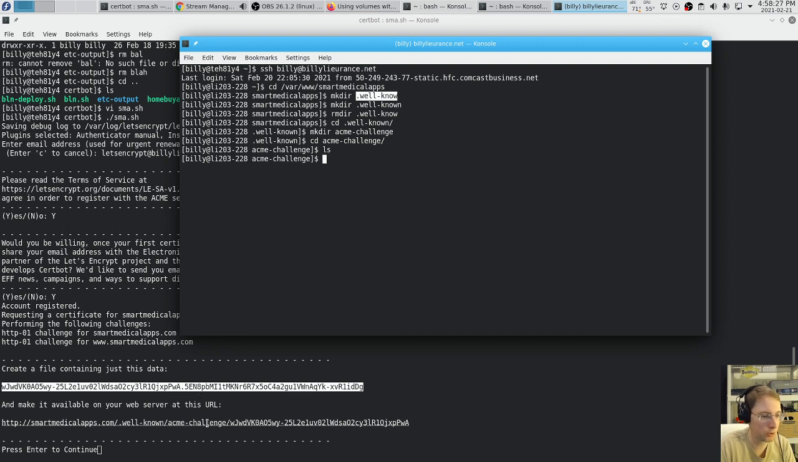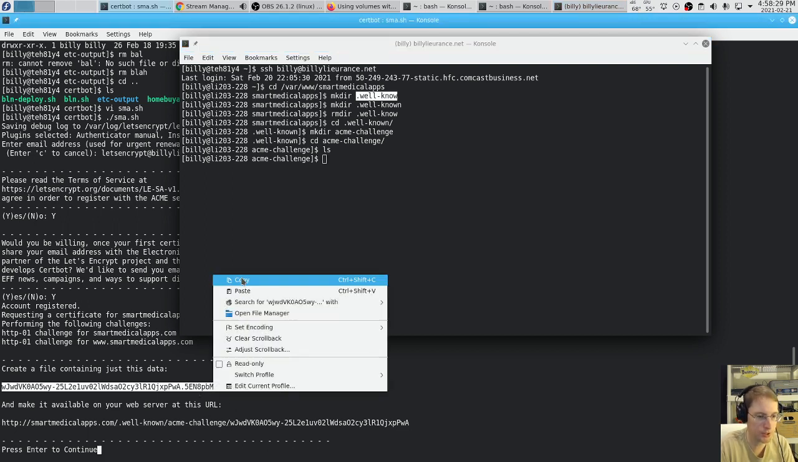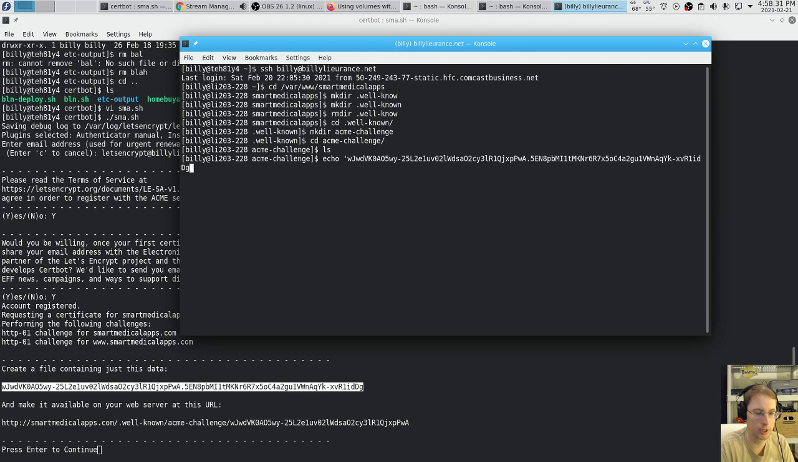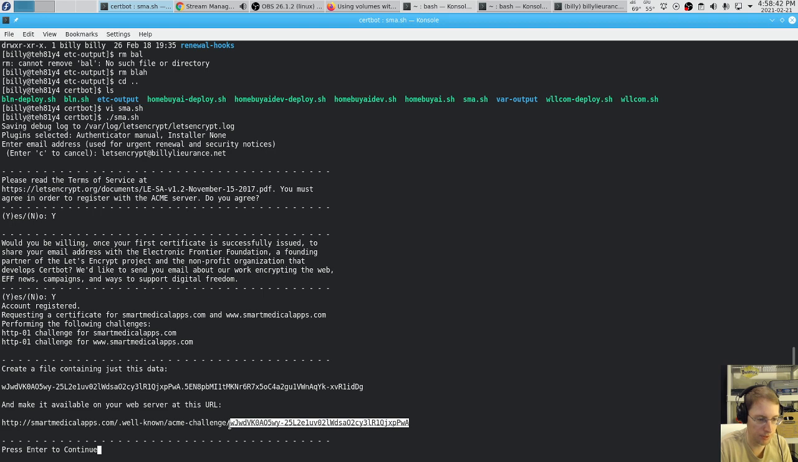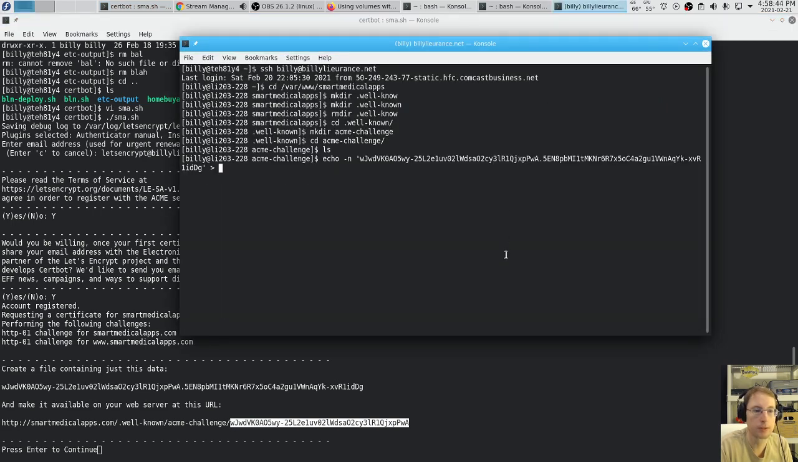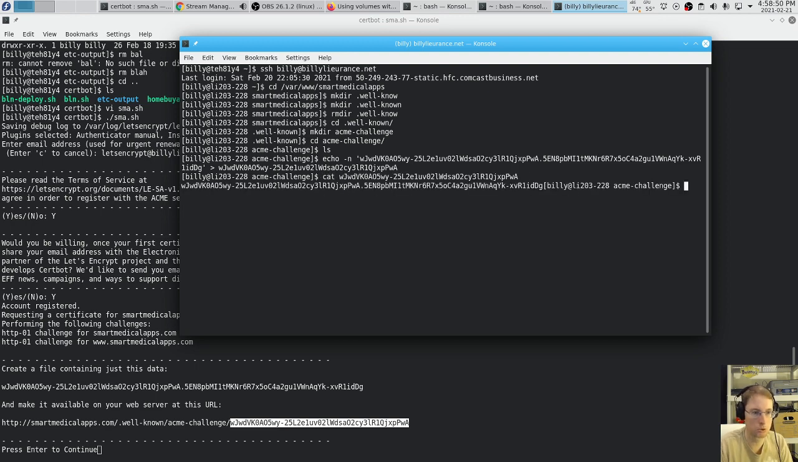So I want to have just this data. I can say echo that, and I want to do -n for don't add an additional newline. I don't super think it matters, but here we are. And I want it to be in this file here. So put it in that file. And I did that. So if I cat that one wacky file, cool.